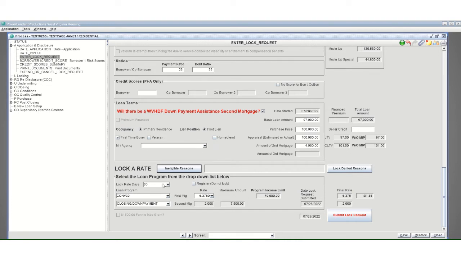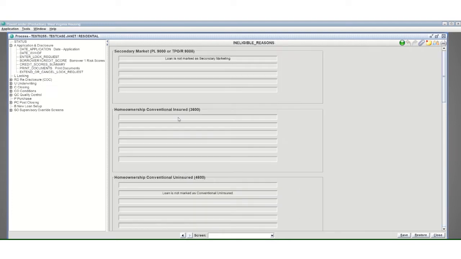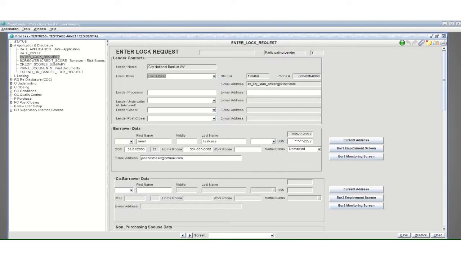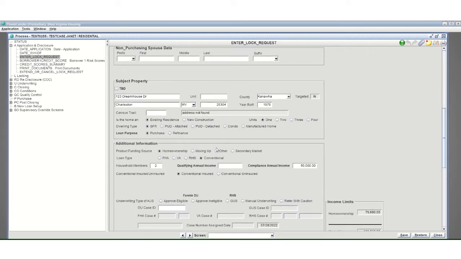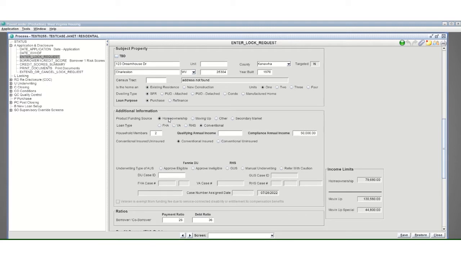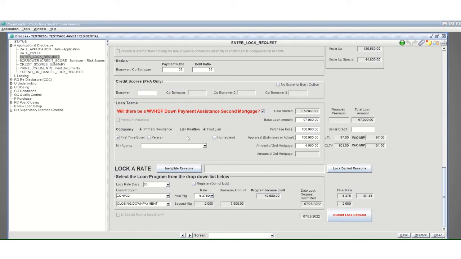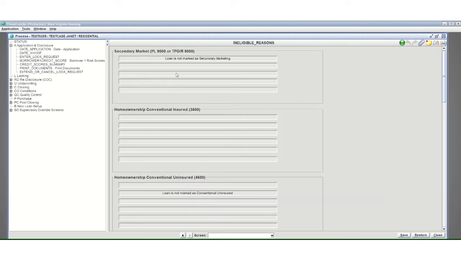so everything looks good. I'm going to double check my ineligible findings just in case so I don't have an issue. And just a reminder, this is a homeownership conventional insured loan. So again, let's scroll down. Just check for my ineligible reasons. I have a homeownership conventional insured here, and it's not showing any reasons why this lock would not be accepted.